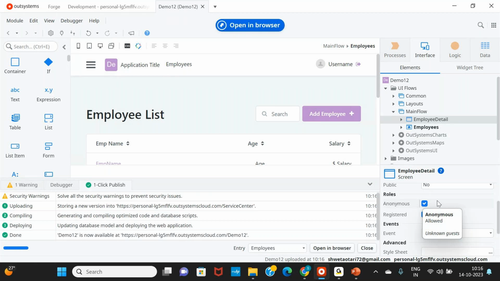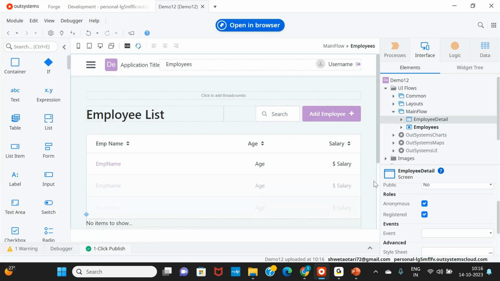Now see, once publish is done, you will be getting the blue color button, that is the open in browser button. That means your application is ready. And if you are getting the red color button over here, error found, so some errors are there in your application that you have to fix and then publish your application and open it in browser. So now I'm opening it in a browser.